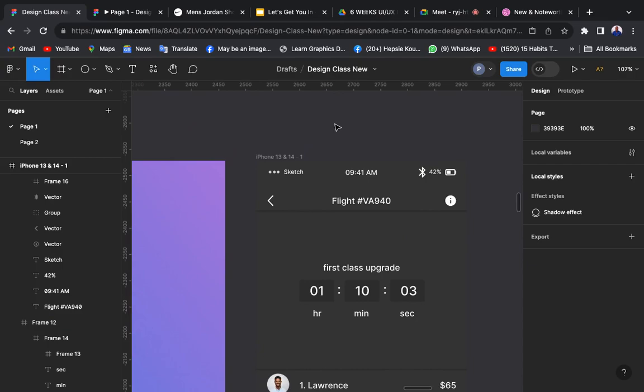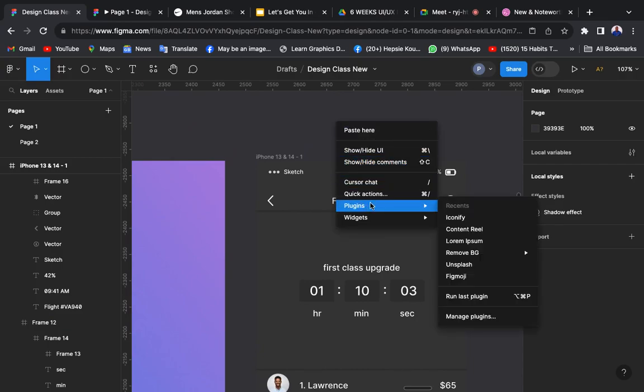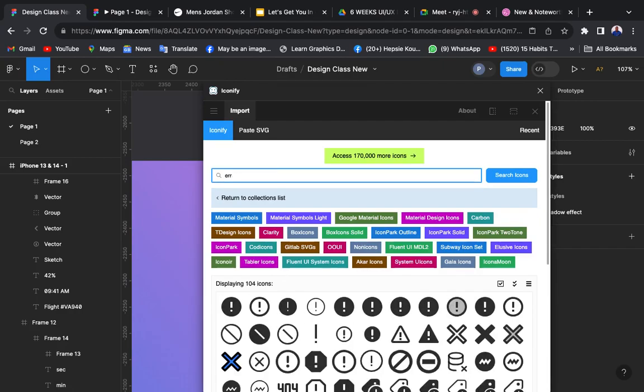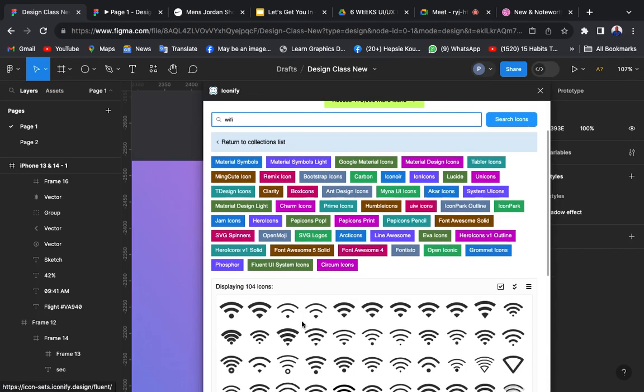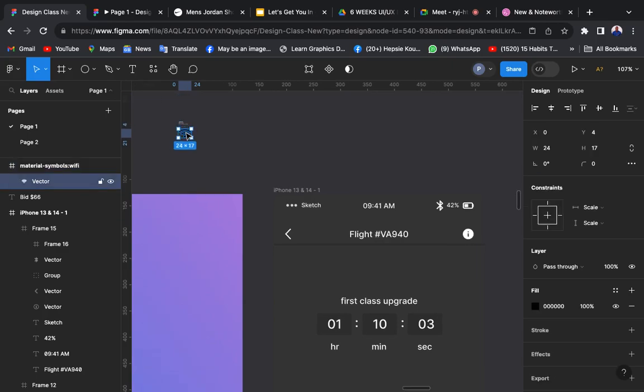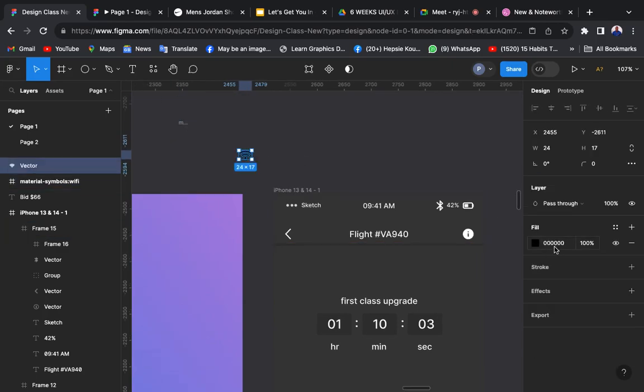All right. Because of that person, I'll go to plugins, Iconify, Wi-Fi. So if you know the keywords, those things will be very easy to get. I'll just drag it like that, and I'm done. Take it out of the frame. Change it from black to white. White is FFF into 6 places.